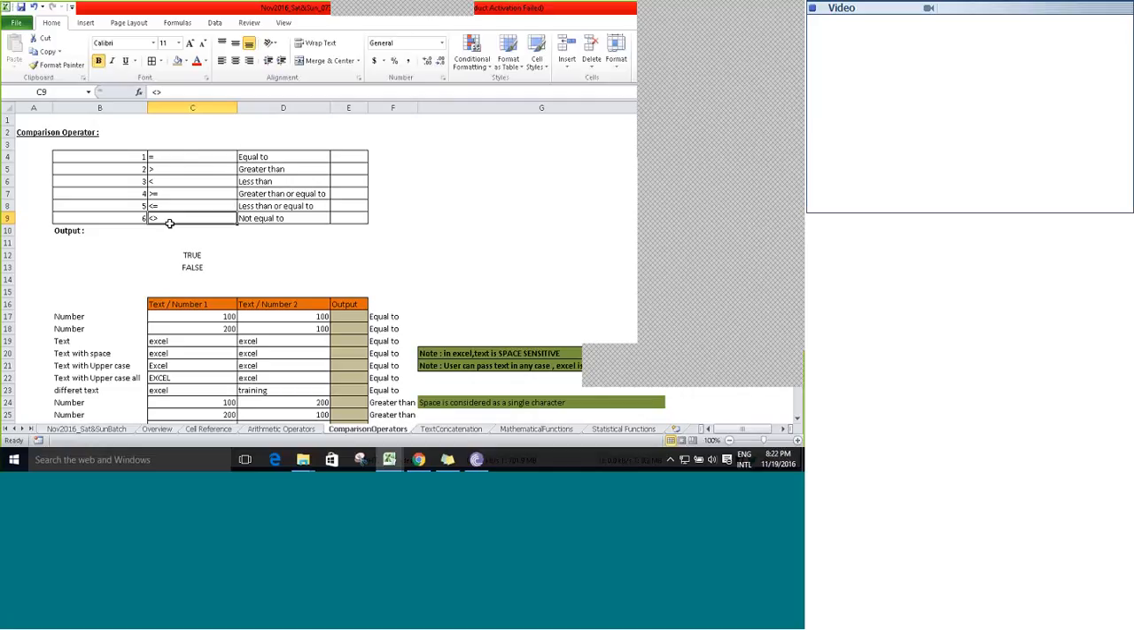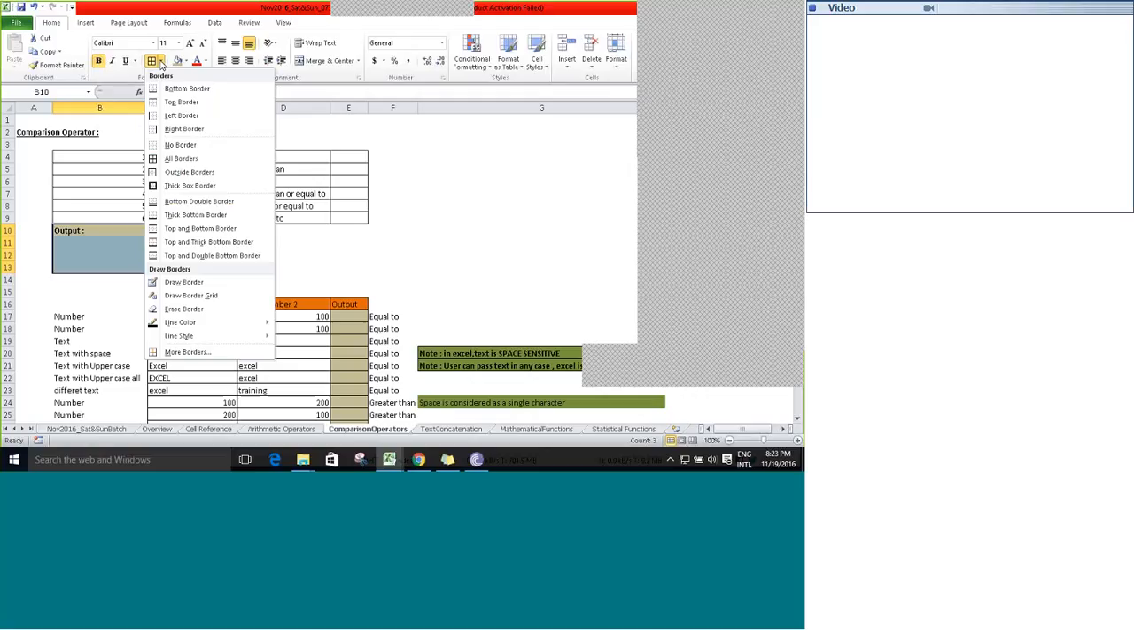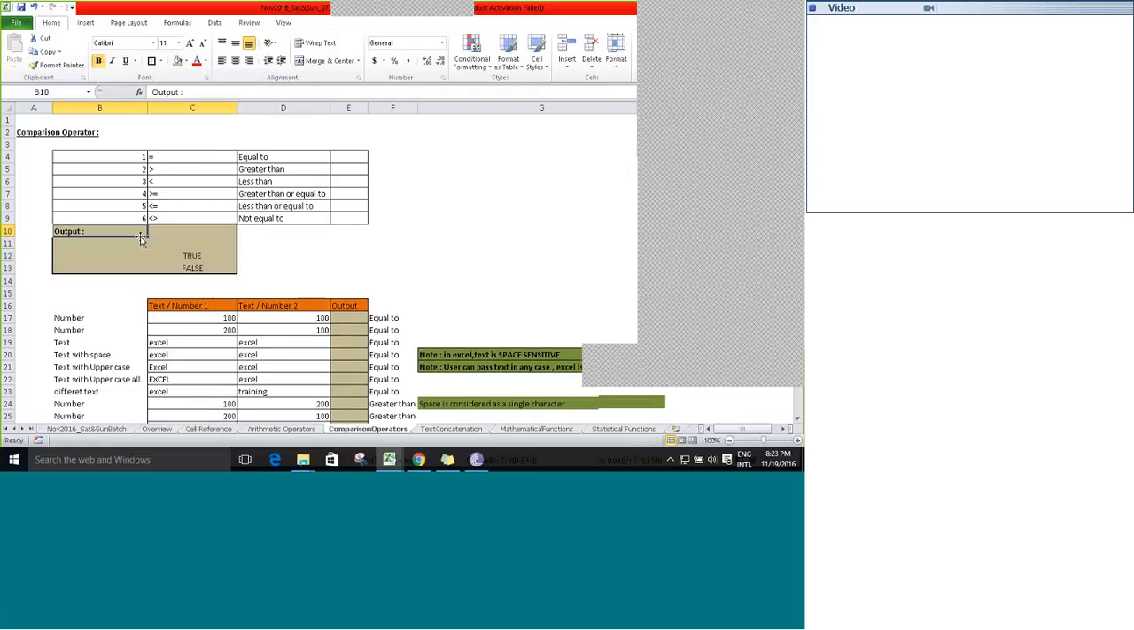So these are the 6 different operators, the 6 different symbols we are going to use to understand the concept of comparison operators in Excel. And I will tell you what the output may be if you use these particular operators in Excel.